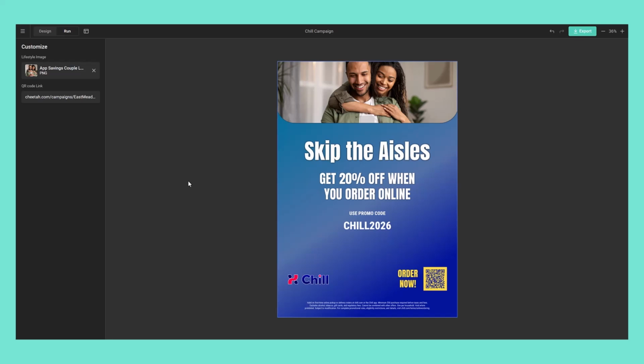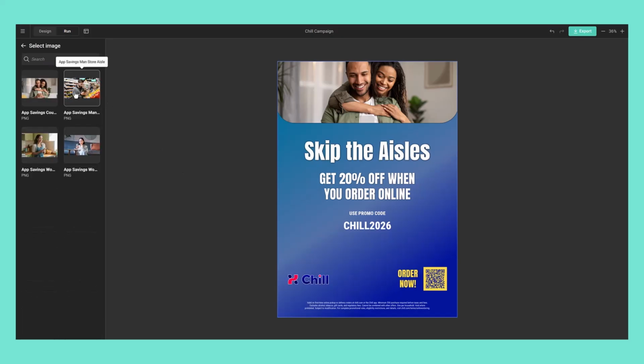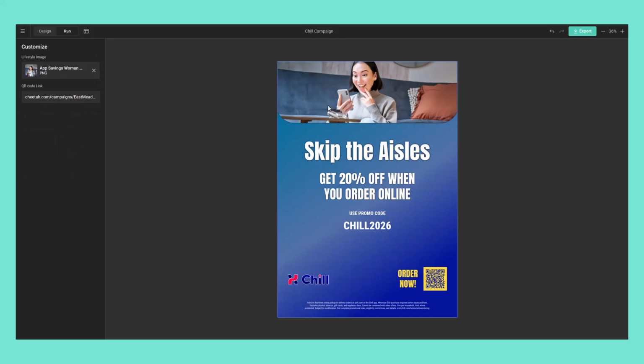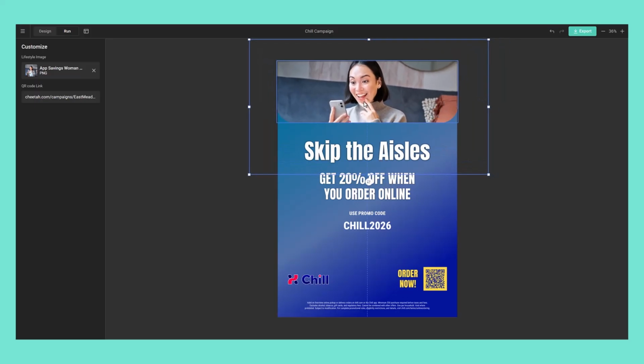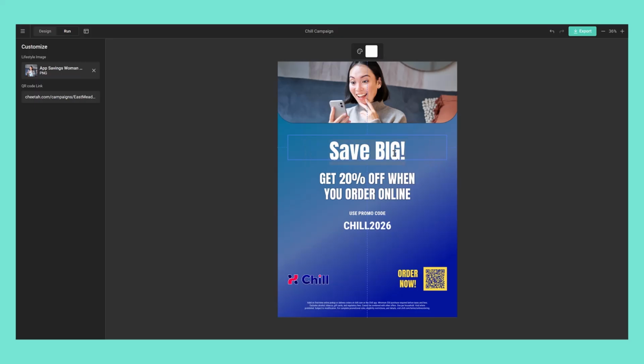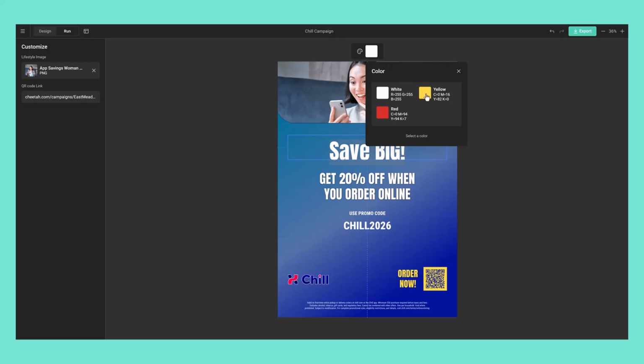Let's say a marketing officer needs to produce a poster for a store in her region. Online ordering is not on par with projections, so she'll need to adapt the poster to trigger an impulse. She can replace the lifestyle image and crop it to focus on the subject's emotional response. She can change the headline, as well as use a different color to draw attention.